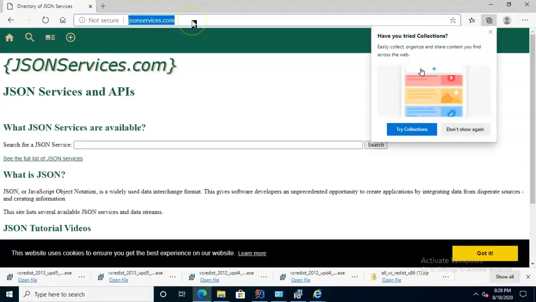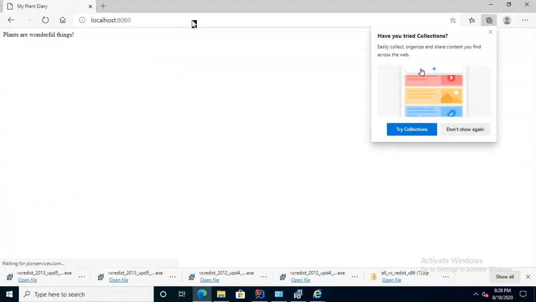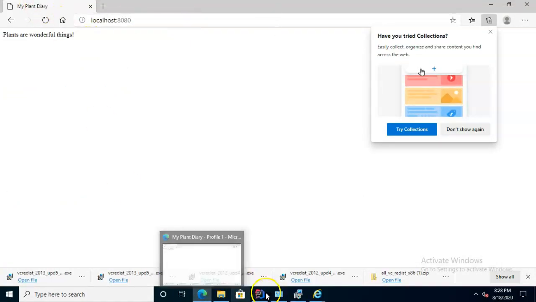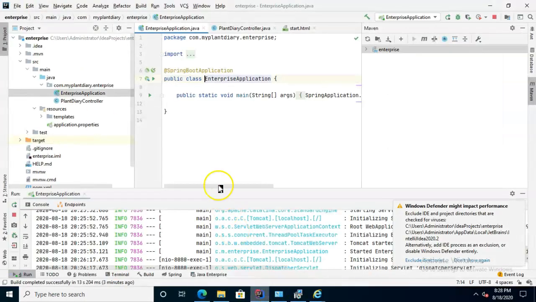And now let's navigate to a browser, and all we need to do is type in localhost 8080 and take a look. Plants are wonderful things and my plant diary. So we've seen in this video how to get up and running a very simple, straightforward Spring Boot application in a fresh IntelliJ IDEA installation, and we've confirmed that everything's working.